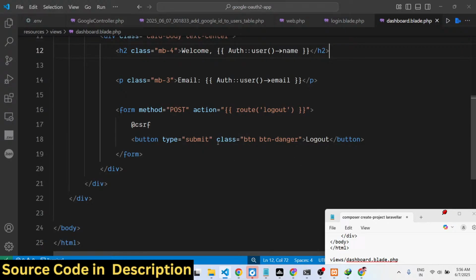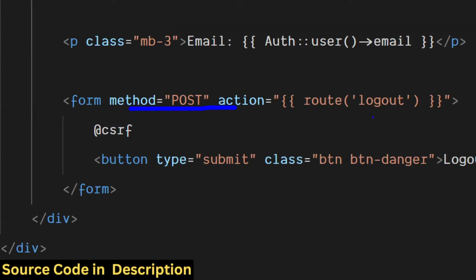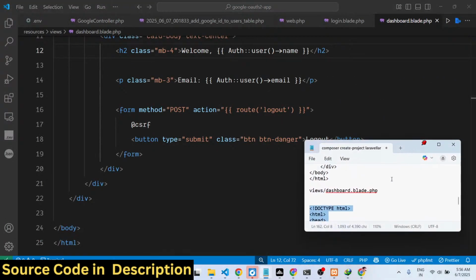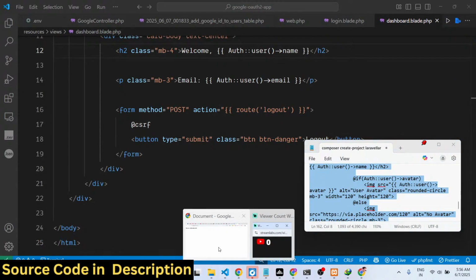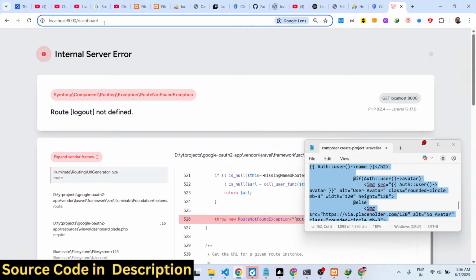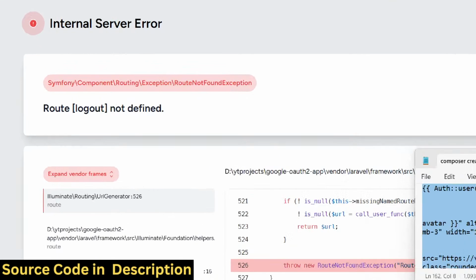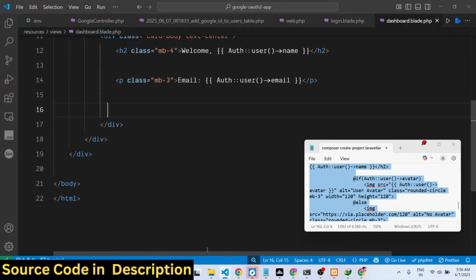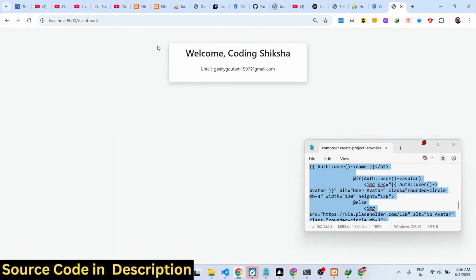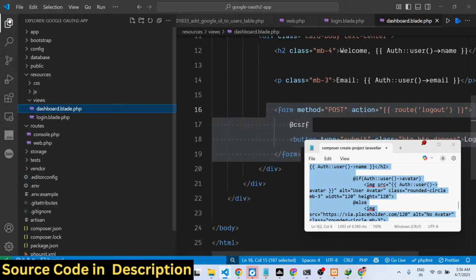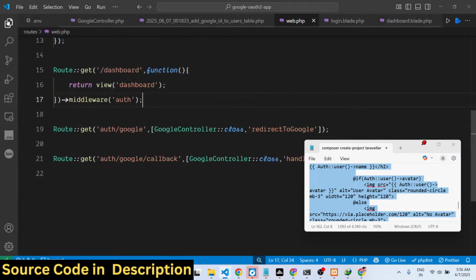Once you click the logout button, we make a post request to this route, logout. So now we just need to add this logout request. If you refresh now, you will see your profile information. It is saying logout is not defined. Let me remove this for the time being and show you. You will see you get this information. And let me now add the logout route here.